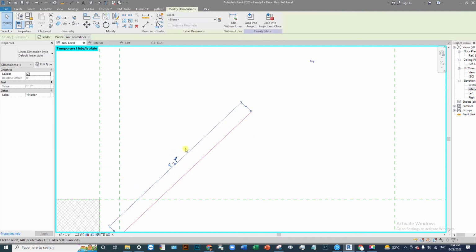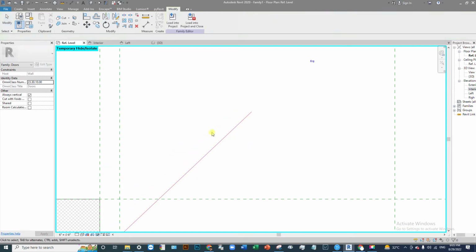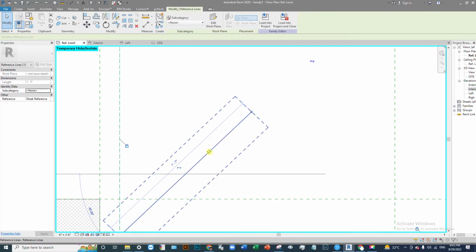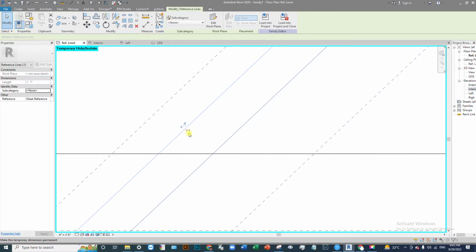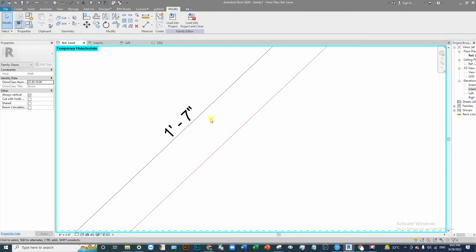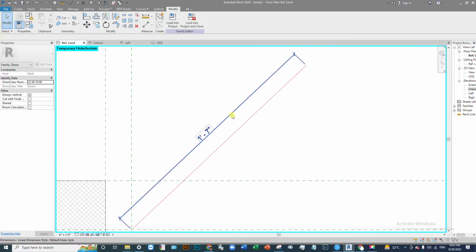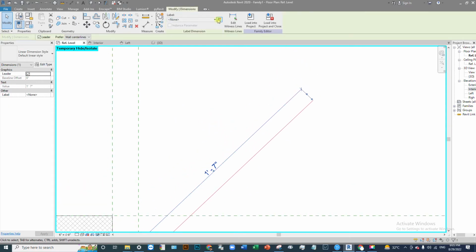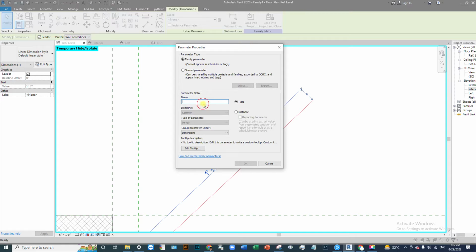Then we will create a panel length. Just select the dimension. Select this reference line and there is a little dimension symbol, make this temporary dimension permanent. So just click it and after that the dimension will be placed on this reference plane, and just select the dimension and click and create a parameter, say panel length, and okay.